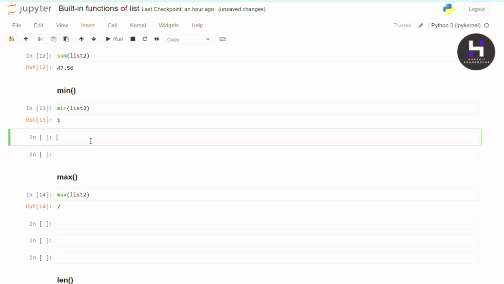Now suppose I have a separate list, let's say list 3, and inside of that I have small a and then capital B. I am doing this because till now I only did min and max for the number part. I need to show you what the result will be if I have string elements. In this case the ASCII value will be considered.